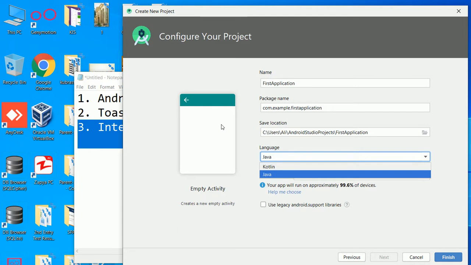In Android you can basically develop your app using two languages: number one is Kotlin, number two is Java. But because you have already studied Java in the previous semesters, we will use the Java syntax. This is the language we have selected here, Java.